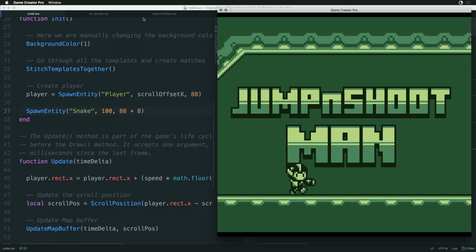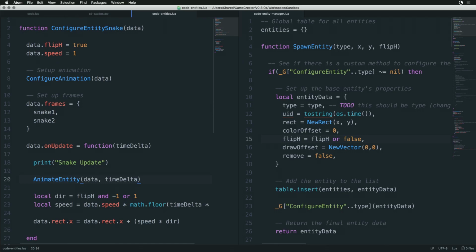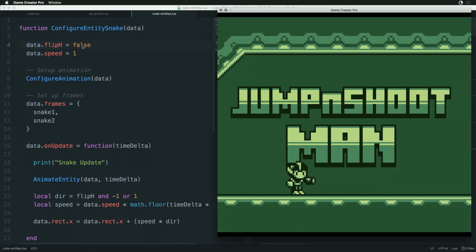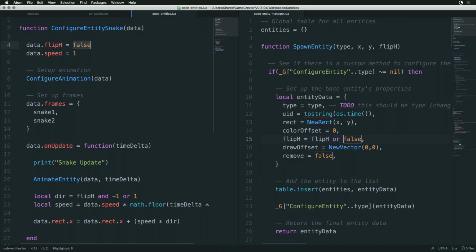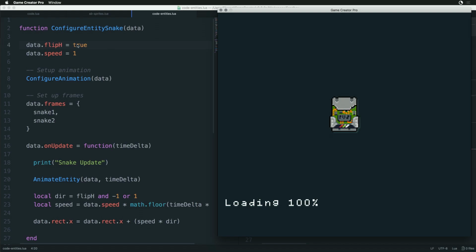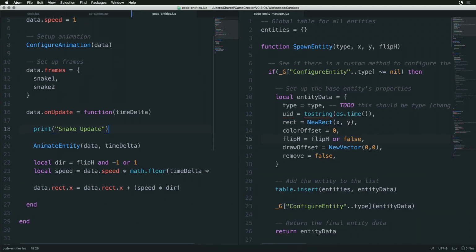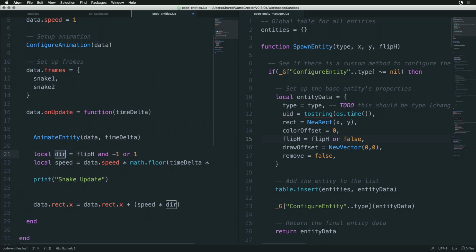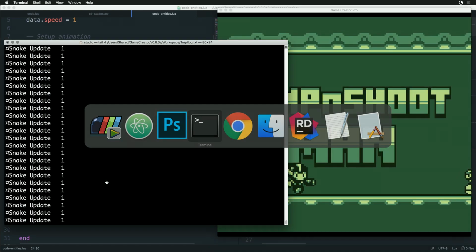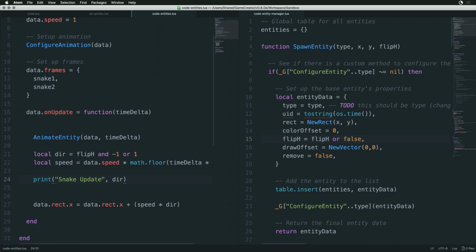Time to mark the channel is not kid friendly as I curse my way through math. Is it not? Why would it not be? What the hell is the direction? Why is that 1? The direction should be if flip H equals true, -1?